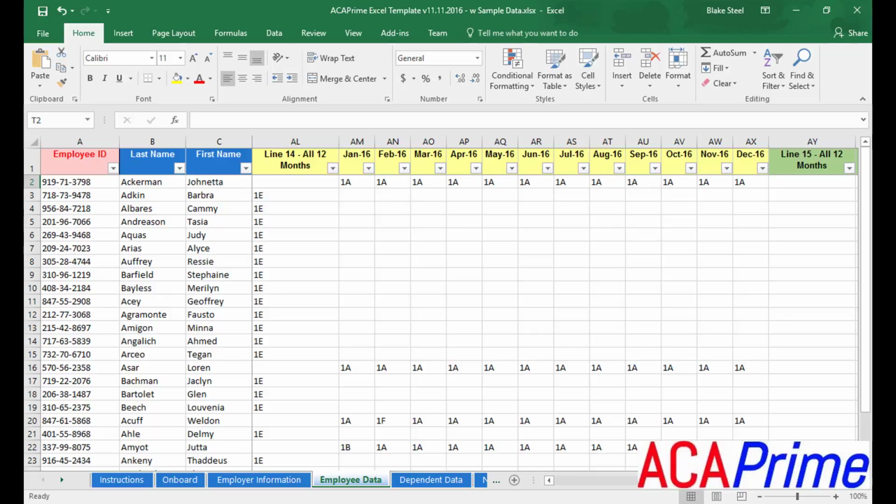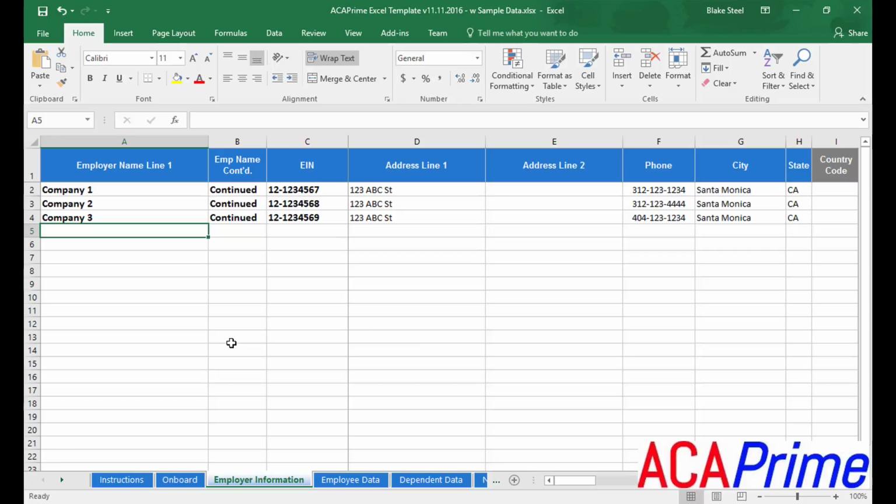Lines 14, 15, and 16 can be automatically calculated based on the information you put into the spreadsheet elsewhere, but this is only done for the full service and data compilation services. This is all you need to know for employee data. Now, let's talk about employer data.